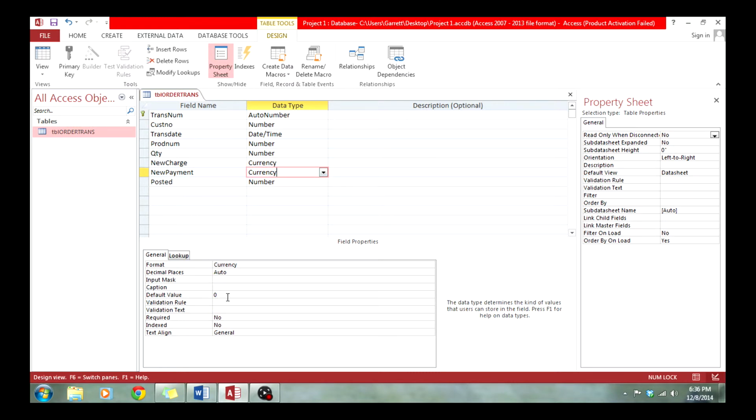New payment, the default value will stay 0. Don't have to pay right away. Validation rule is greater than or equal to 0, so it cannot be negative. No real reason to put a validation text here. In this particular case, we're not actually going to add it to the form. So at a later date, you might want to come back and change that. We're not going to require it, and it's not going to be indexed.